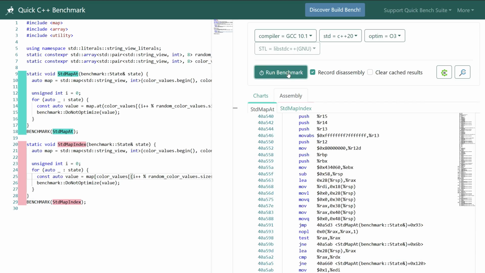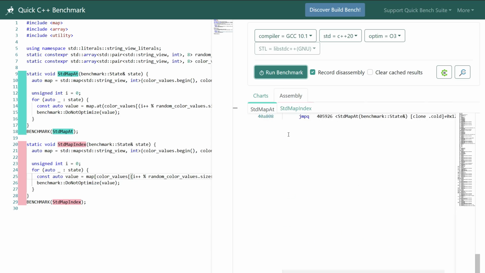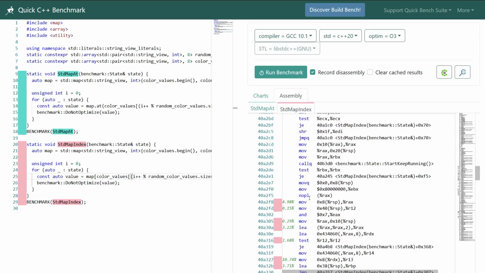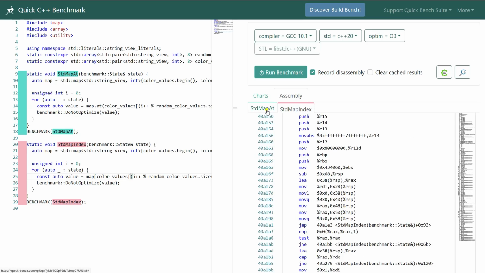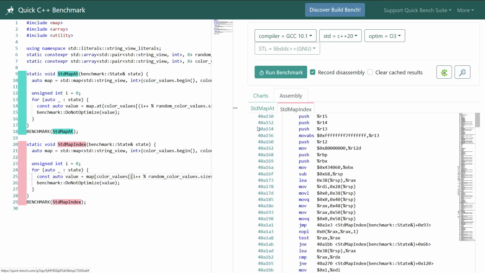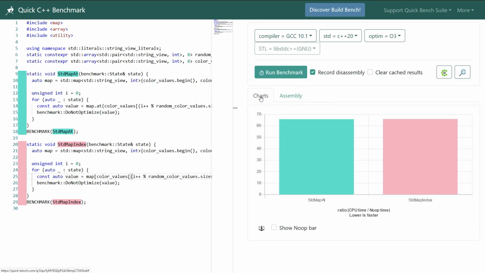Okay, so it just ran. I've got it on the assembly side here, so there's no giveaway, but we already know that there's a pretty significant difference in the size of the assembly generated. At least that's what we saw before. Let's see. Yeah, we can actually visualize it here. If you notice right over here where the code ends, the at is generating much less code than the index. Let's compare it, and look at that. It is equivalent to standard map.at.